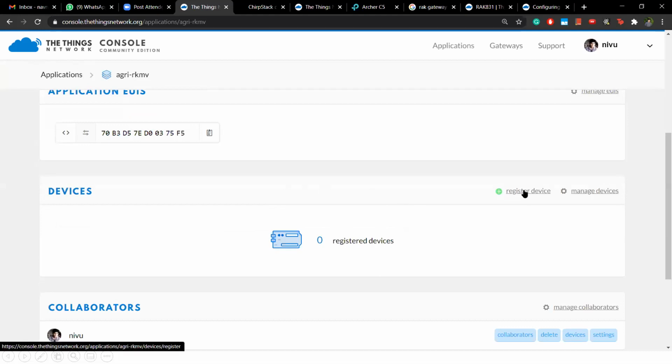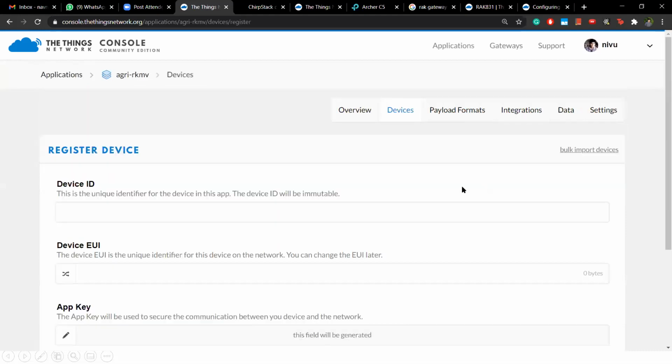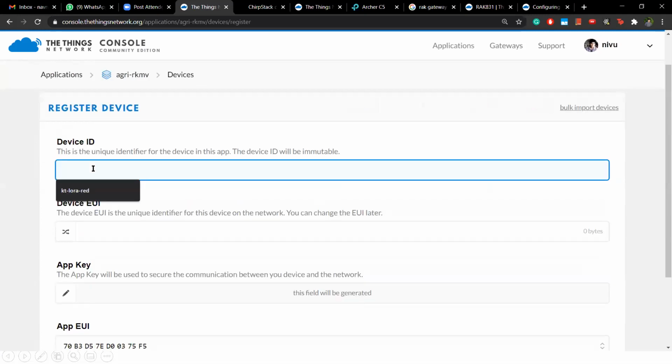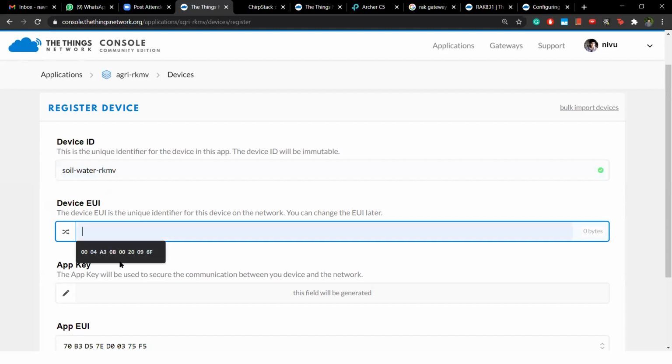Now let's go and register the device. While registering the device, you have to give it a unique name. Let's take soil water Ramakrishna Mission Vidya RKMP. We will give some random unique name to it, RKMP. Now what we need is the device UI. The device UI is a 32-bit address. This is just a sample, I'm just giving the default sample itself.